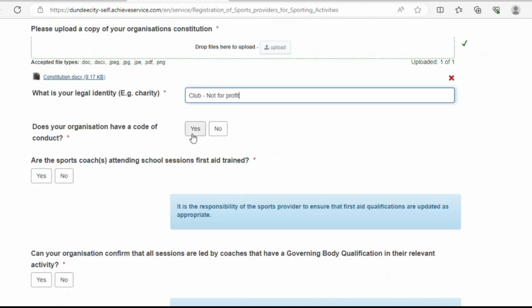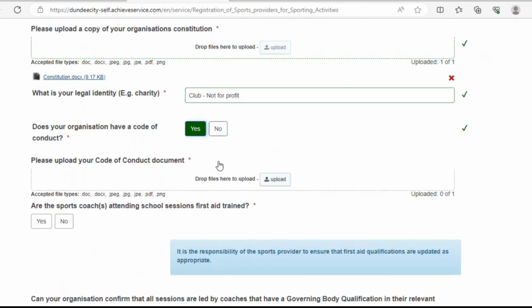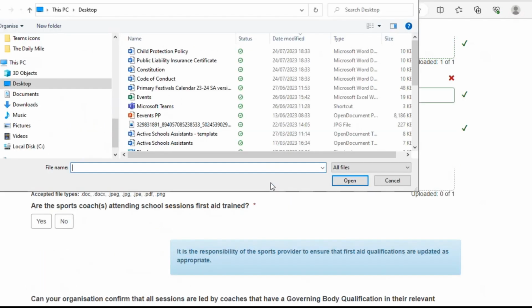Further to that, I do know that this club does have a code of conduct, so I'm able to answer yes here. If you do, you will be asked to upload that as well and share it with us.